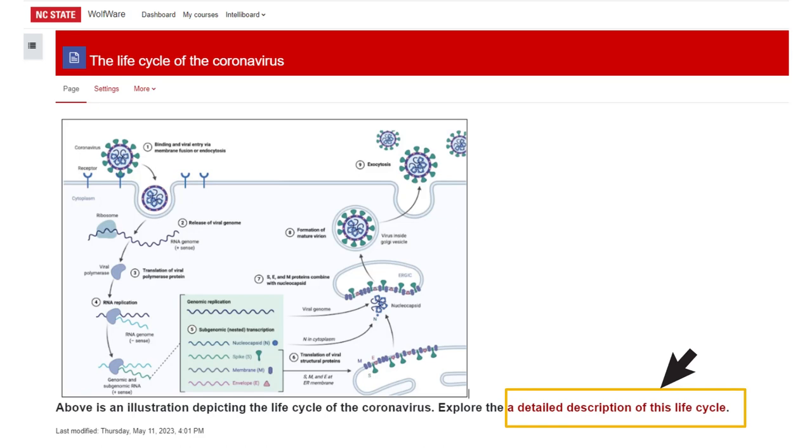The text below this image serves as a caption that all students can read, and it says, "An illustration of the life cycle of the coronavirus. A detailed description is linked." In this case, the image can be marked as decorative, as the caption and the linked information ensure that all students can perceive the content in the image without a screen reader reading any alt text.